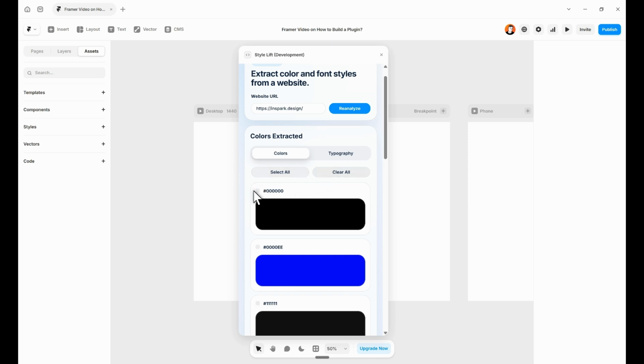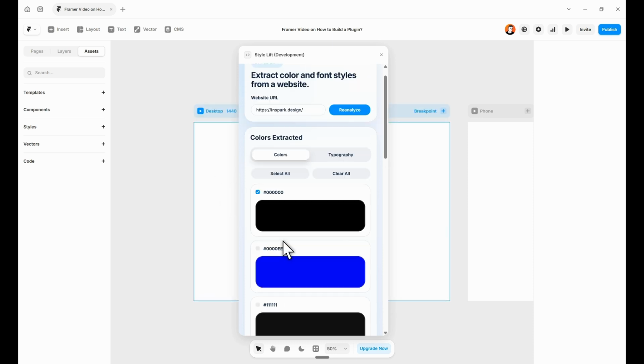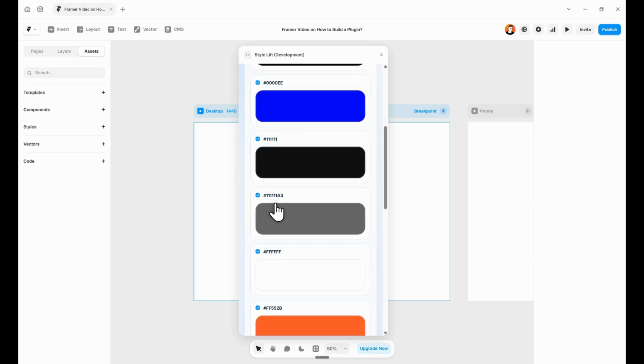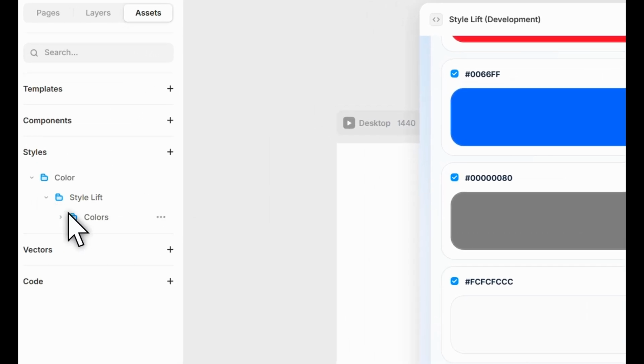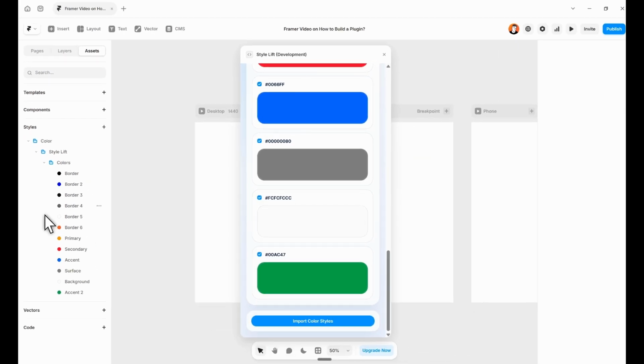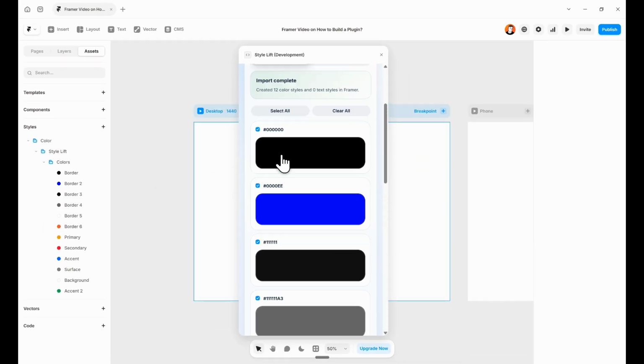If I clear all, so if I now see, I have selected only this. What if I want to extract every color? So now it has selected every color. And if I click on import color styles, you can see now everything has come up over here. Isn't that amazing, guys?